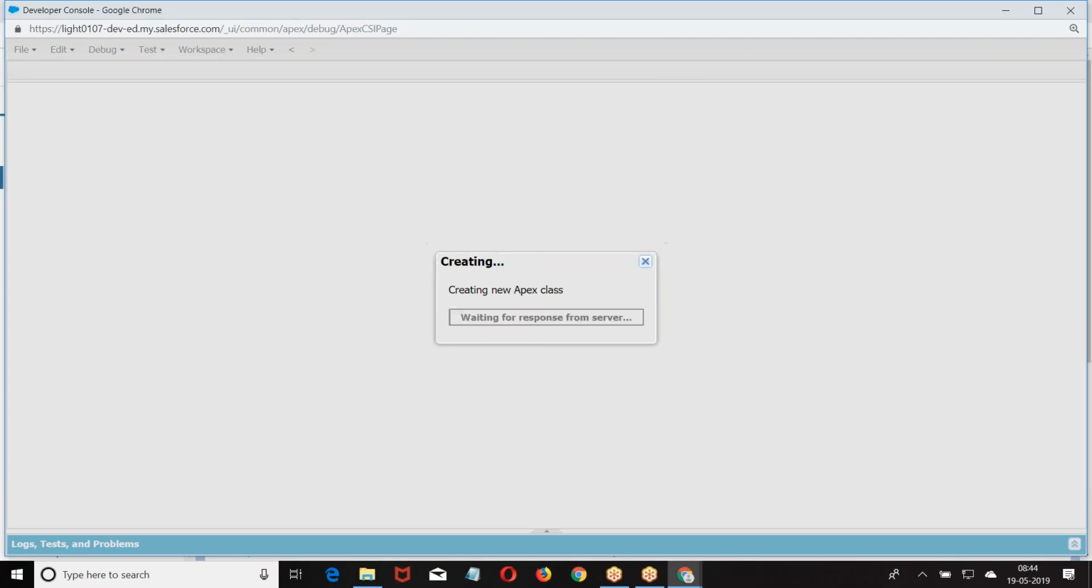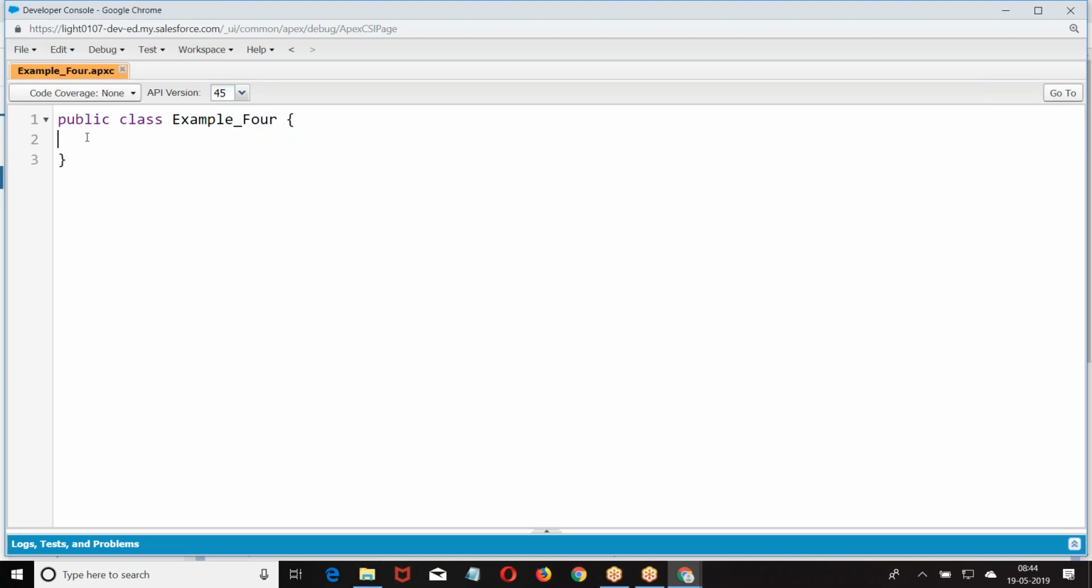So I have taken example 4. Basically, this method is @AuraEnabled, public static Account invokeACC. Now I'm going to return the account value.